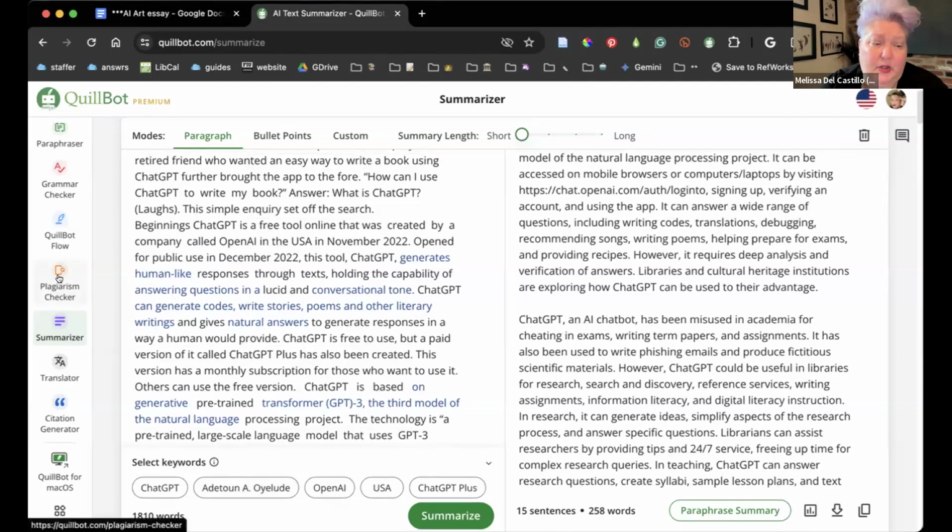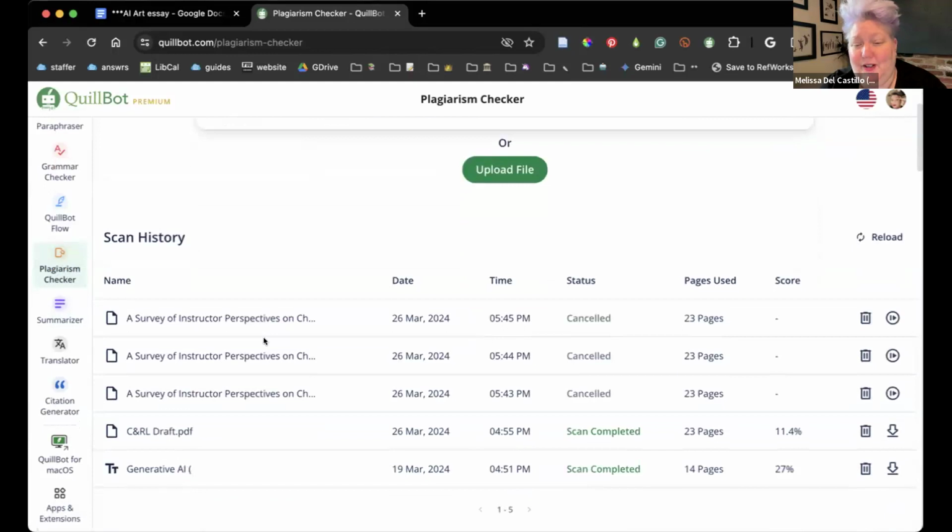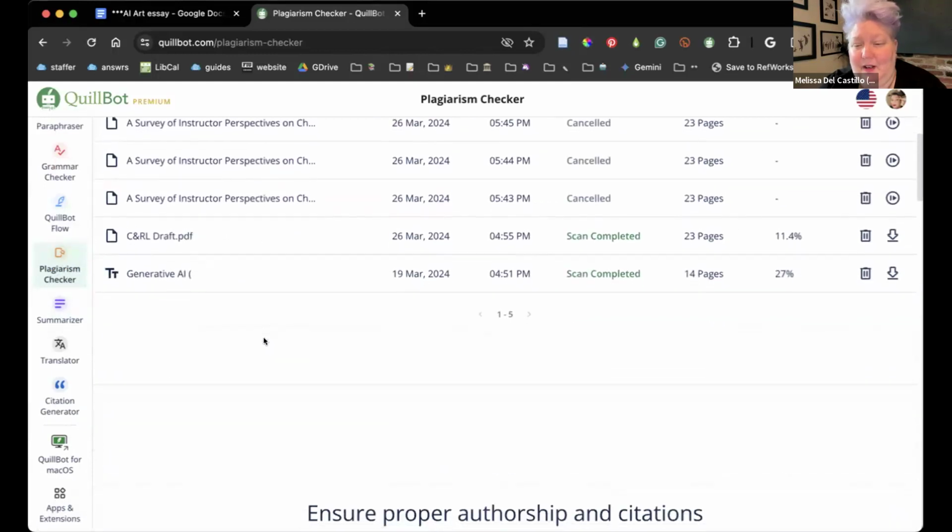It does have a plagiarism checker, and I have used it. It does cost money, and it will give a score. And I have made some changes because of these scores, so it can help you along in that way also.